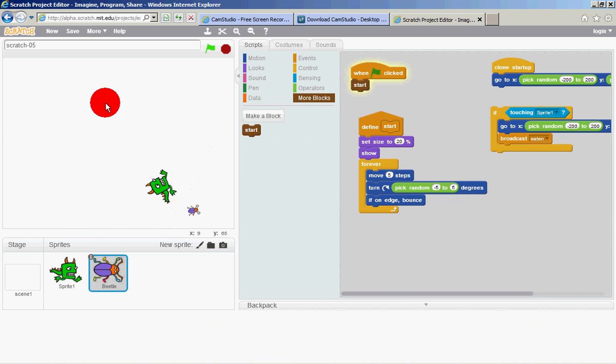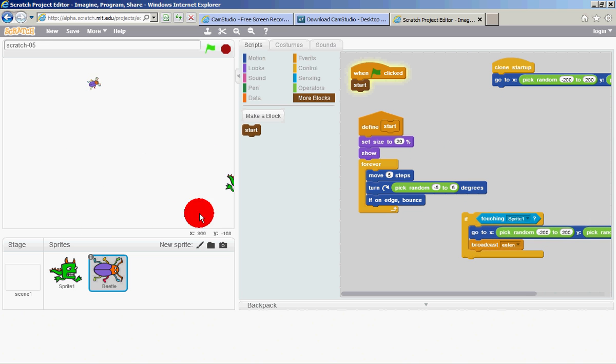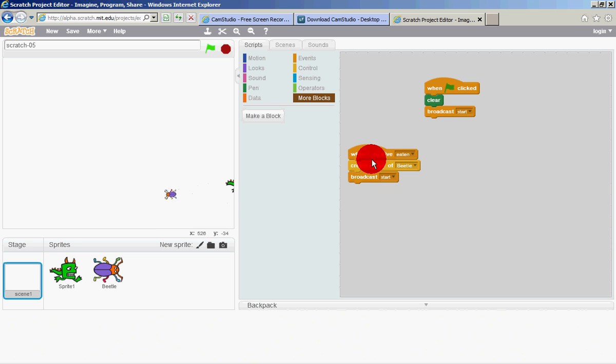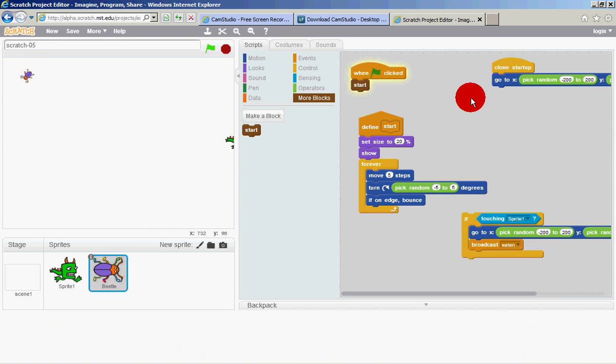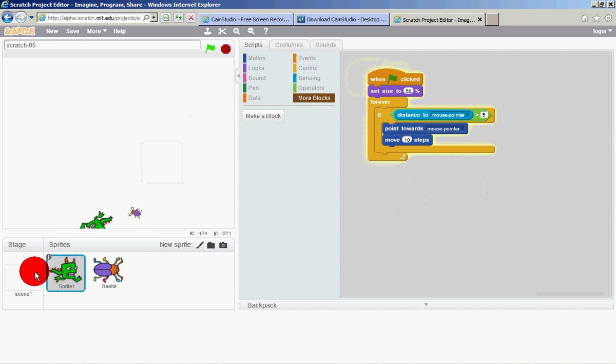Now what I haven't got is the logic for when the green monster eats the beetle. And here it is. So when the beetle is touching the sprite, it's going to move off, so it looks like it's been eaten, and it's going to broadcast eaten. When it broadcasts, in my stage, I've got a little thing. It's going to create a clone of beetle, which means it's going to make a second beetle sprite. Sorry, let's just take that off.